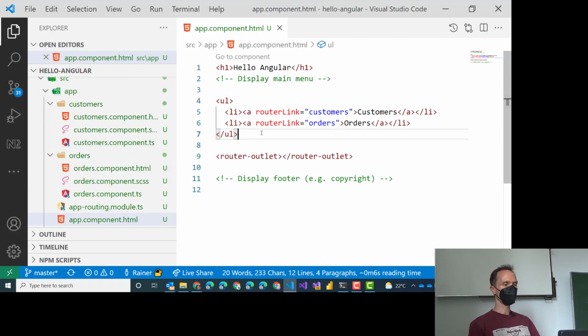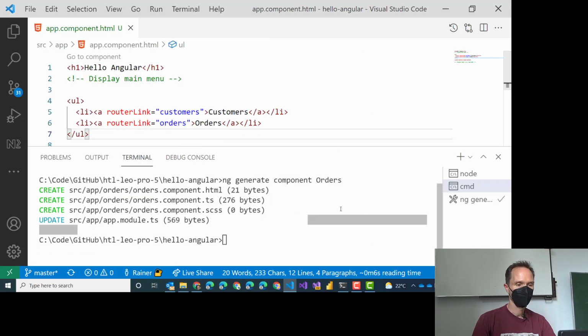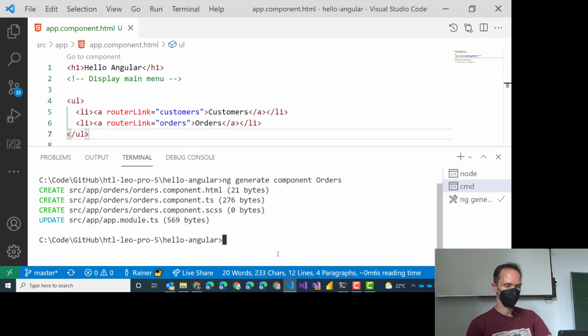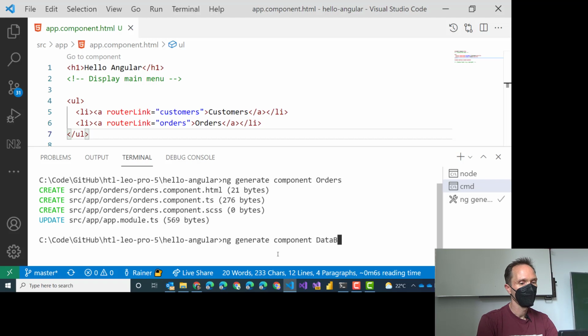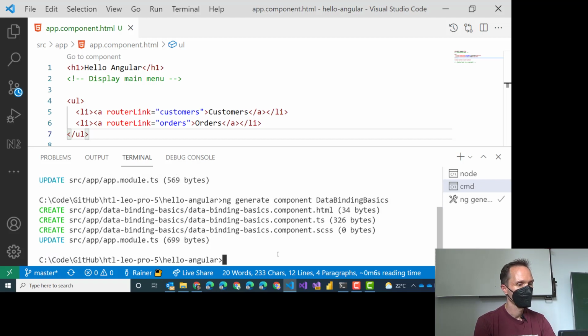Let's practice that for a final time and then go into the data bindings topic. So please fire up the terminal again and generate a new component, and we will call it data binding basics. I will do the following: ng generate component data-binding-basics. Done. You see, the Angular CLI will automatically translate your Pascal casing into kebab casing. That is done automatically. You don't need to do that manually.